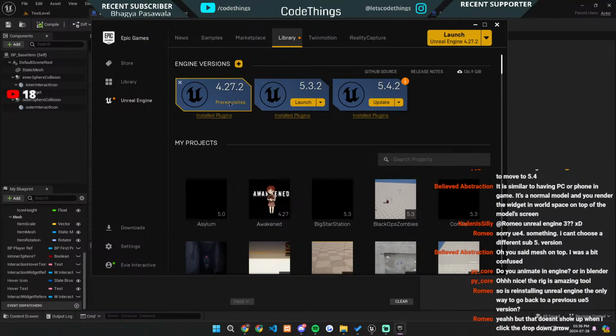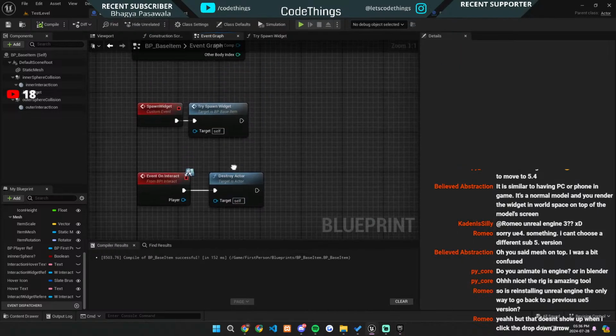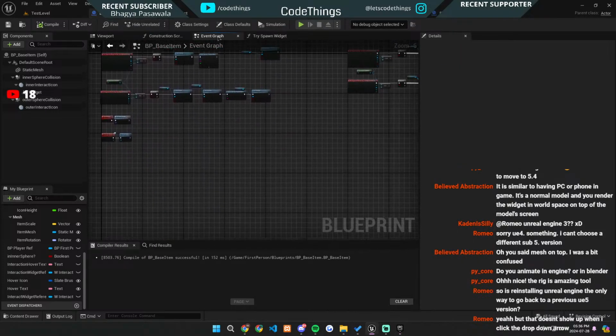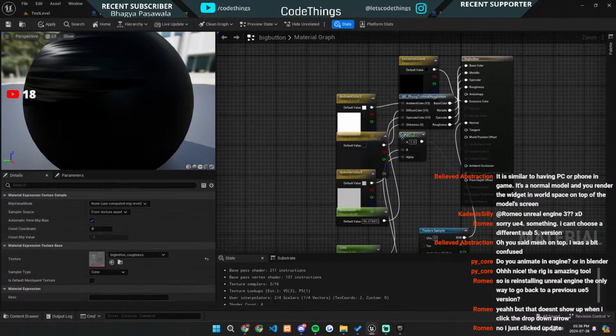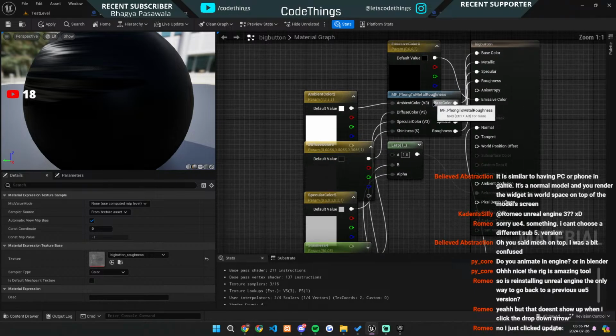If you do, then it should pop up with the drop down arrow. Okay, let's see. So what I'm trying to do is just go into here. It seems like they gave the actual, so where's this base color going? What the hell? That's so strange. I don't know why I did that. No, I just clicked update.